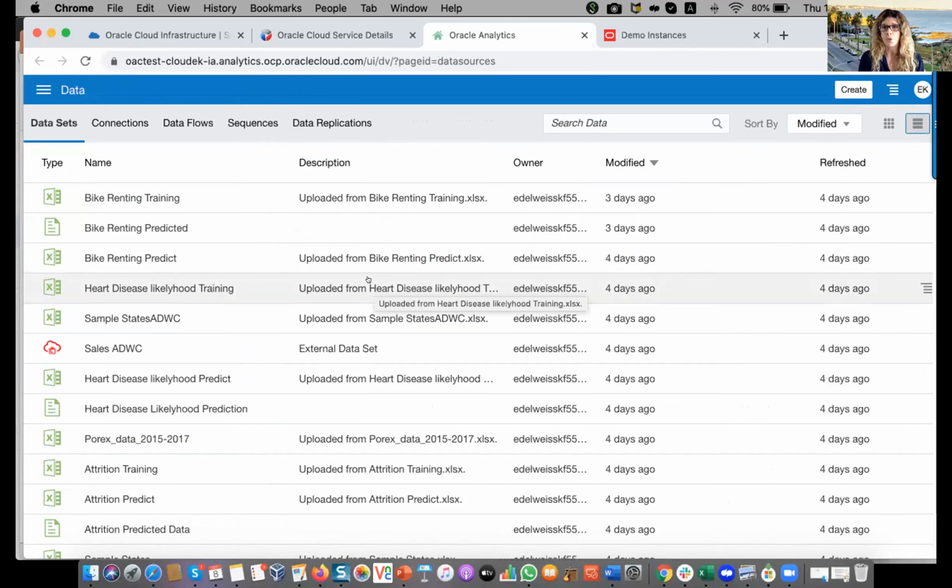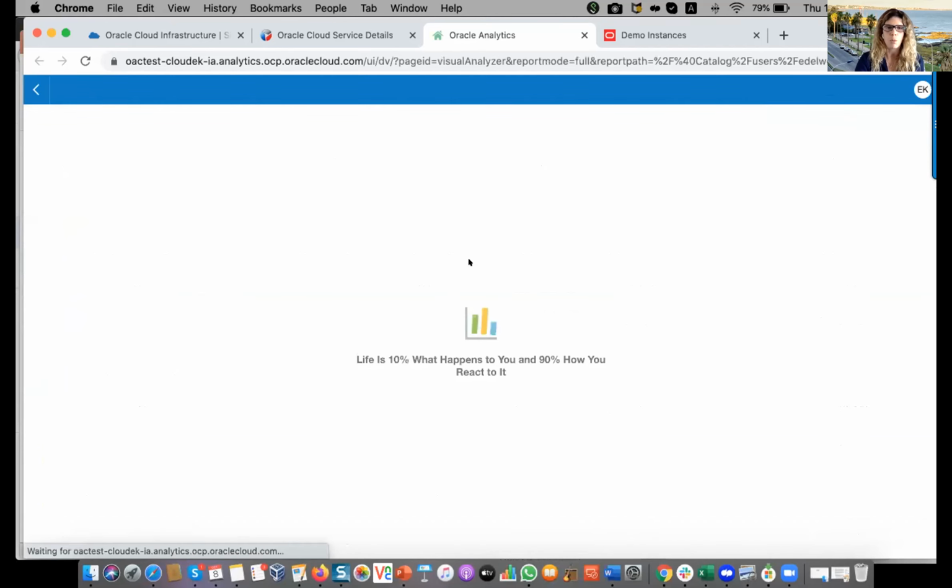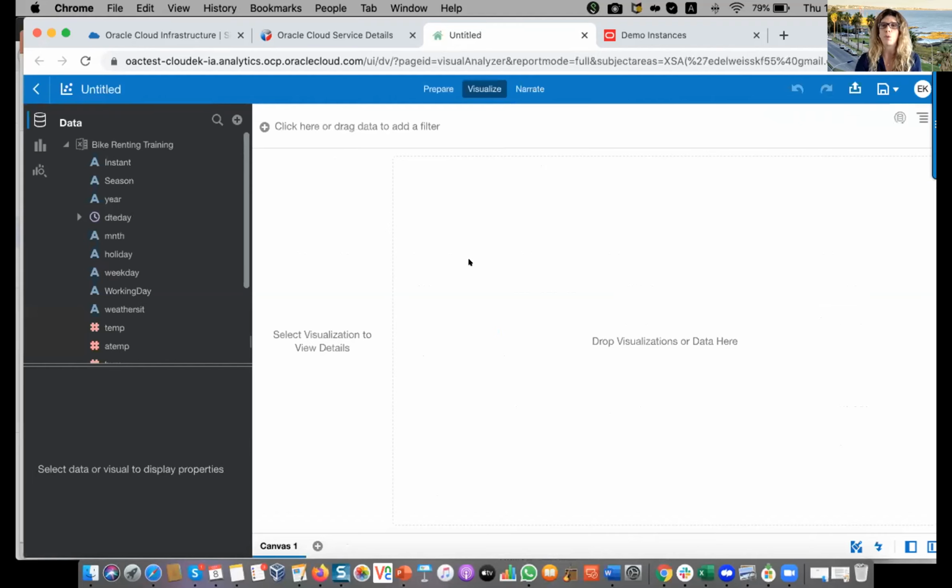So for example, in the first one, I have historical data from the rental bike for the last year, and I want to predict what is going to happen in the next quarter, right? So these are all the data sets that we have. We're going to use this one, which is the bike rental training. Just double click it, and I can create a new project about it. I can analyze what the data is.